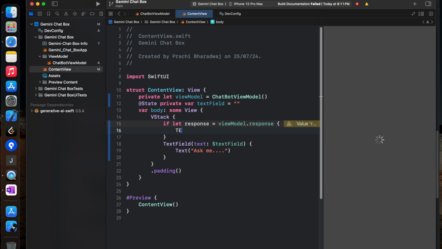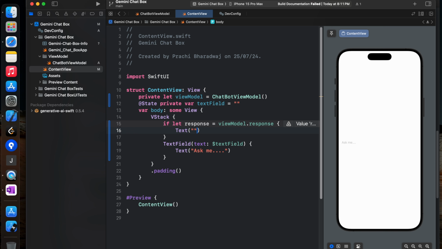So done. So here we can have whatever text we got, so we can display that. So here the thing is being done. Okay, and now your question would be, hey, where will you make the API call? Correct. So here is my text field, and on the text field I will just make a small button.